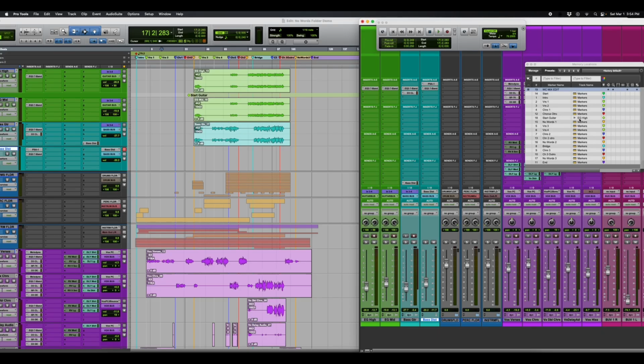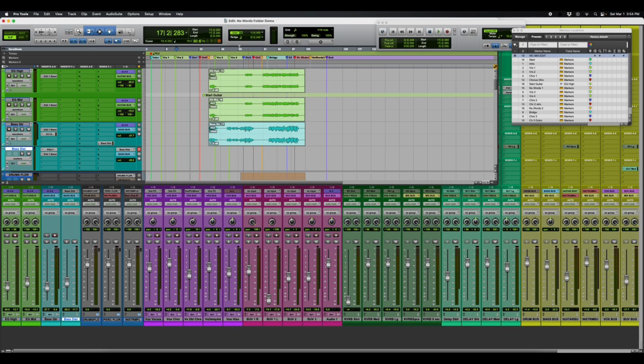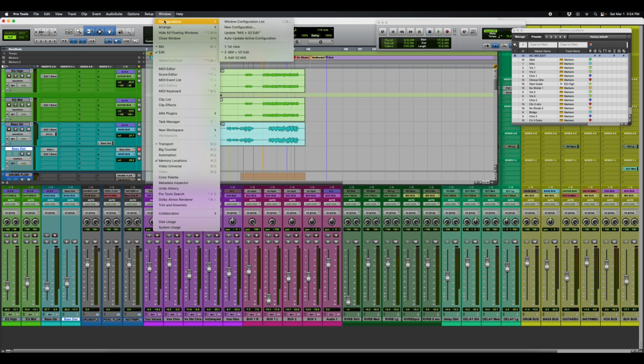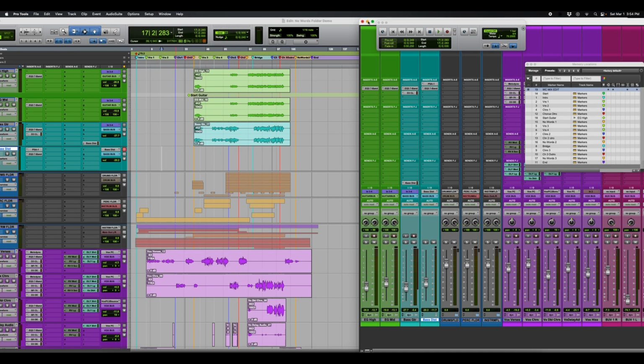And let's say you didn't want to use your memory locations to call that back. It's very simple. Just go to Window, Configurations, and now we have this one. And now the one that we just made, this one. And so you can see how handy that would be. And that brings us to tip number 4, and that is the Edit Keyboard Focus button.